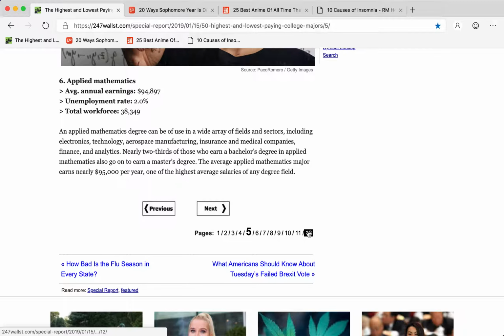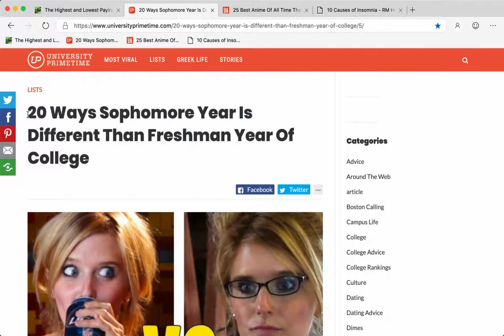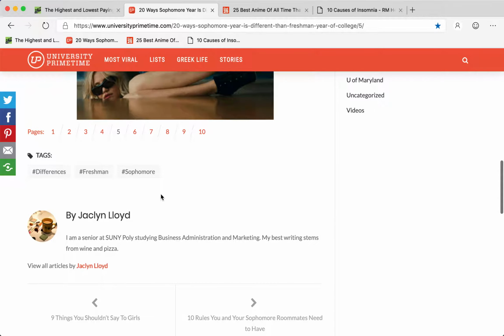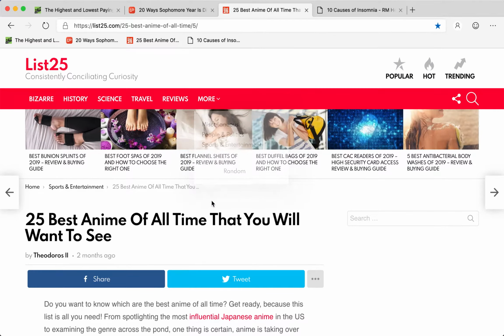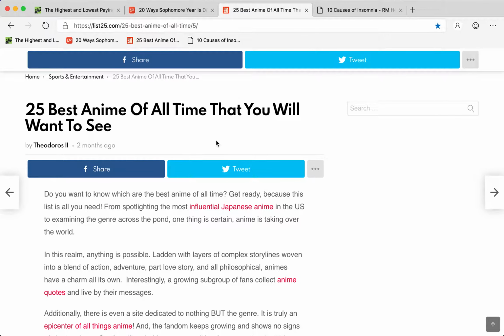And if you look at this article on the 20 ways sophomore year is different than freshman year of college, and you scroll down, you'll notice that there's 10 pages here. And over here with the 20 best anime of all time that you will want to see, you'll notice that this is the 5th page, but there's actually 5 pages in total.